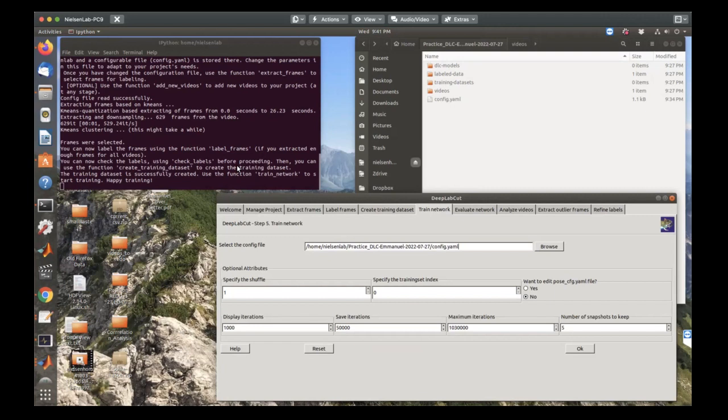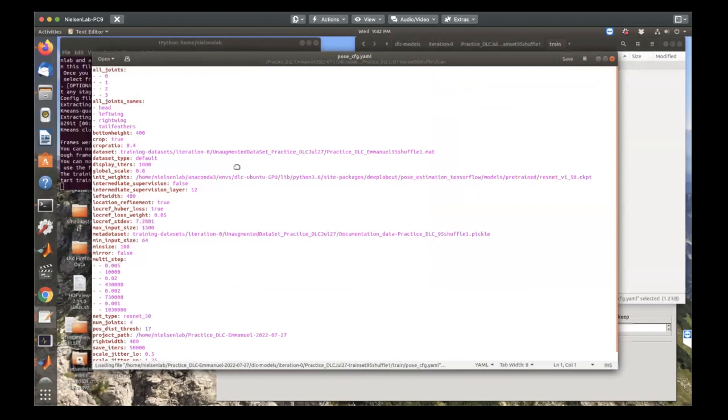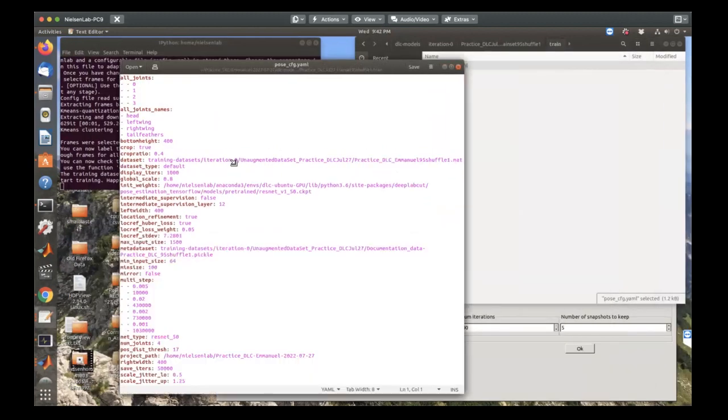So we're going to go to DLC models. Iteration 0 is the first iteration. This is the first training session. Go to training set, shuffle 1, and then go to train. And inside of train, you'll see a pose_cfg.yaml file. So we'll open this. So this will basically be your troubleshooting screen.